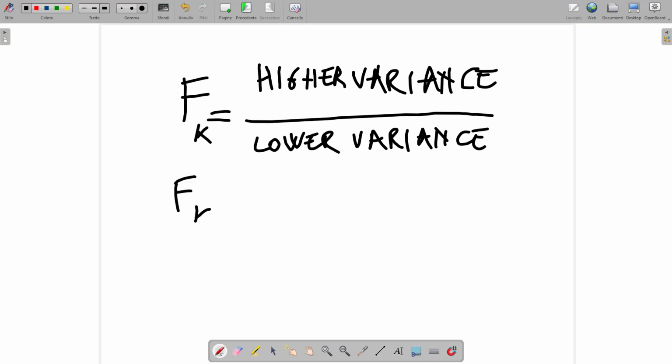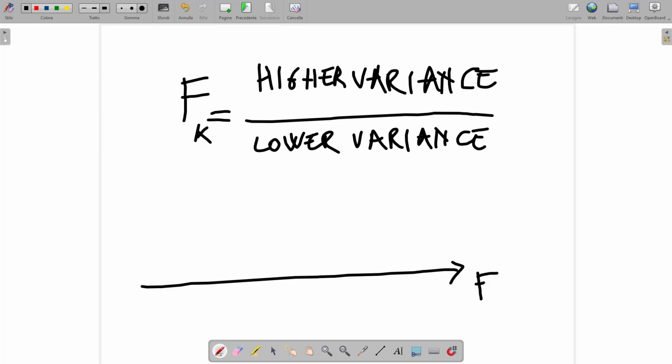So f k is always higher or equal to 1. So this is the definition that the analytical chemists adopt for the f k. But if I consider all the possible values for f, and I put them on a horizontal axis, and then I put on the vertical axis the probability to find those values.